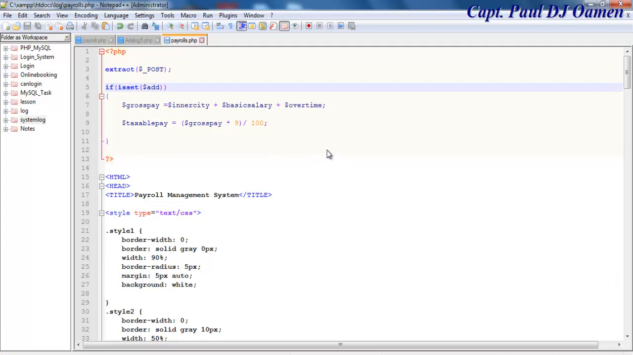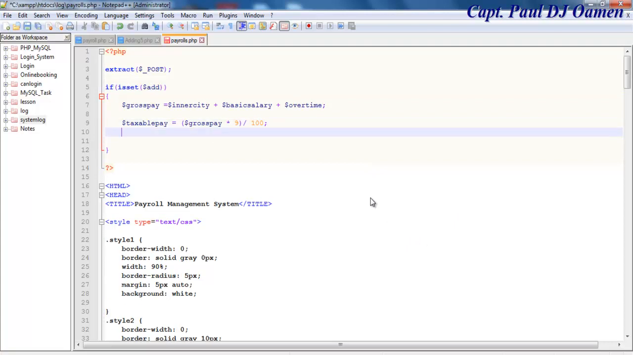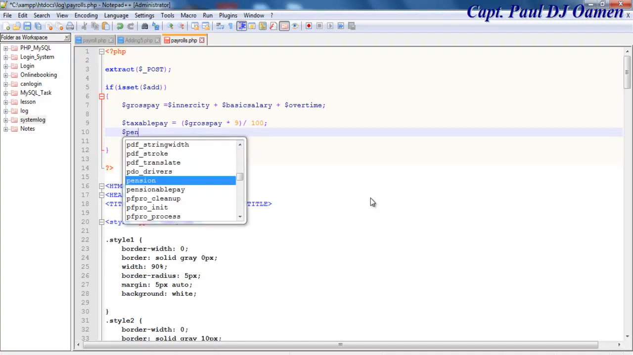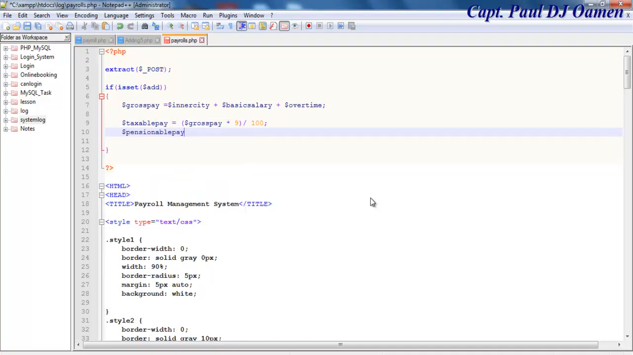So the next one that I'm going to have a look at now is the pensionable. Okay, as for the pensionable, all I need to do is add the pound sign in there, and that is pensionable. So double click on that, equals, just copy all of this and paste it there. That is for the pension. Depending on how much they're going to deduct for your pension, I'm going to make that 5.5.